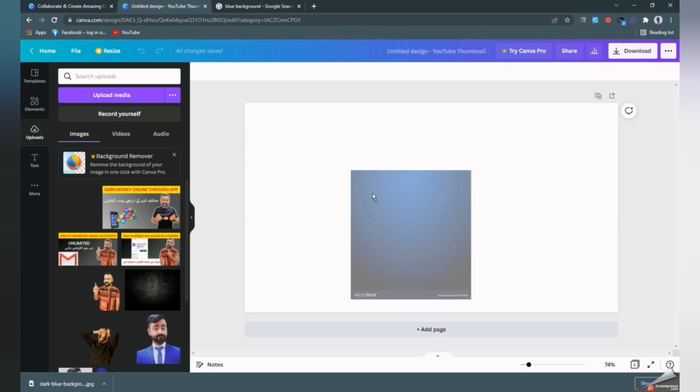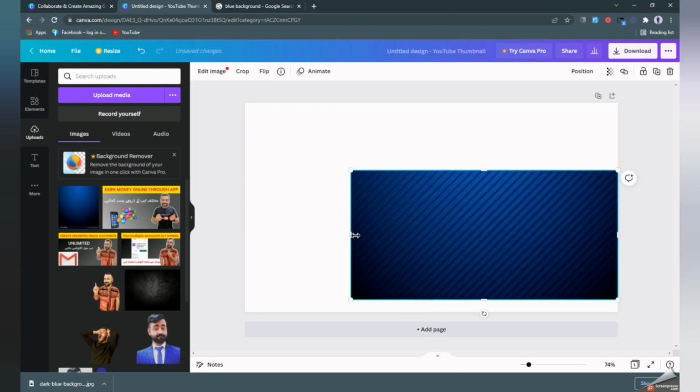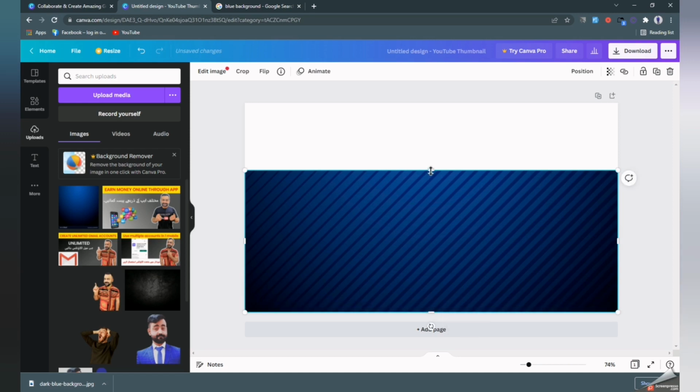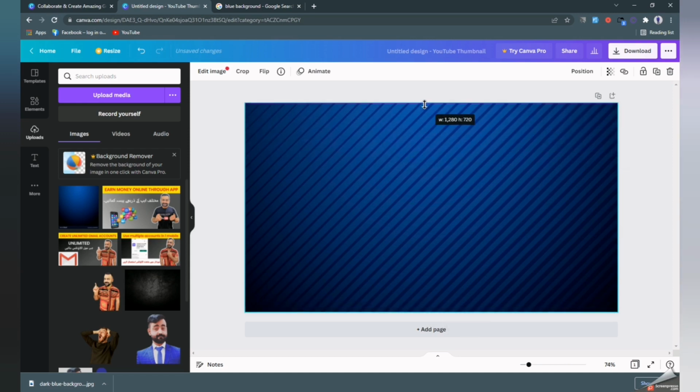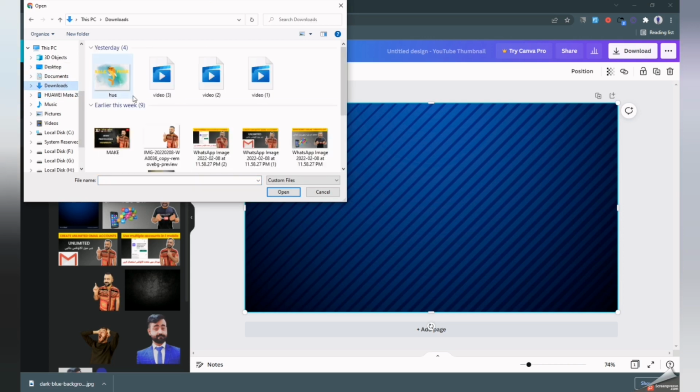After clicking on that blue, it is showing like this. Then you have to adjust the size of that background. After adjusting the size, now you have to drag your picture. For dragging your picture, that picture should not contain the background. Before that, you have to remove the background. So I will show you exactly.